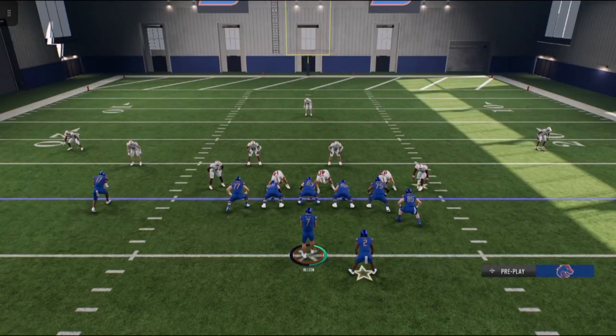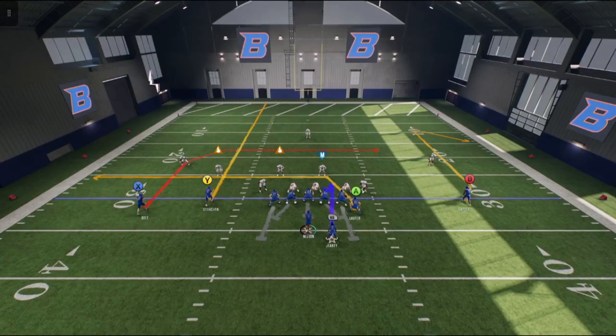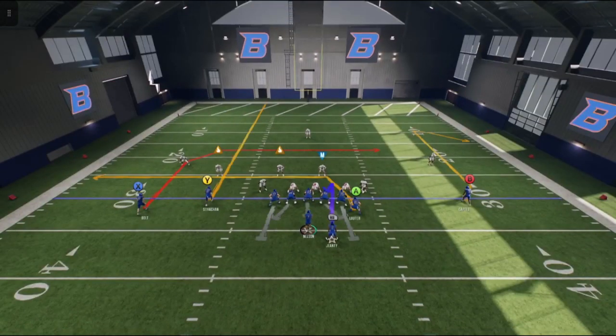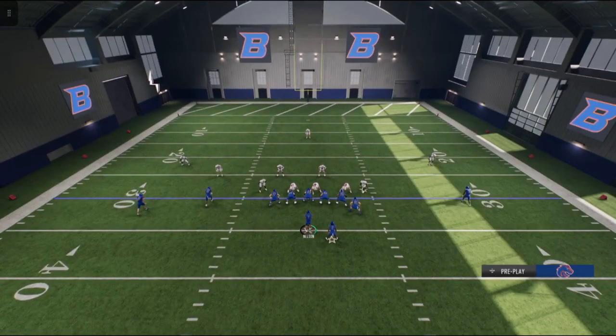Another thing to always remember: always set yourself up some underneath routes. So you see, you've got a tight end that's on an underneath route. But not just underneath routes, you want to make sure that you have routes that are going in the same direction as the protection. So say, for instance, say I block my running back, I block my tight end.